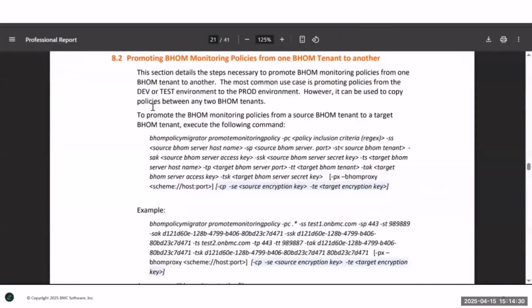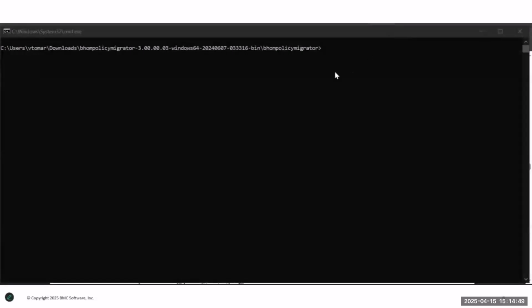To promote the policy, we require the hostname, port, tenant ID, secret key, access key, and tenant encryption key from source and destination tenant. I have prepared the command to promote the MongoDB monitoring policy from pre-prod to prod. Let's run the command.